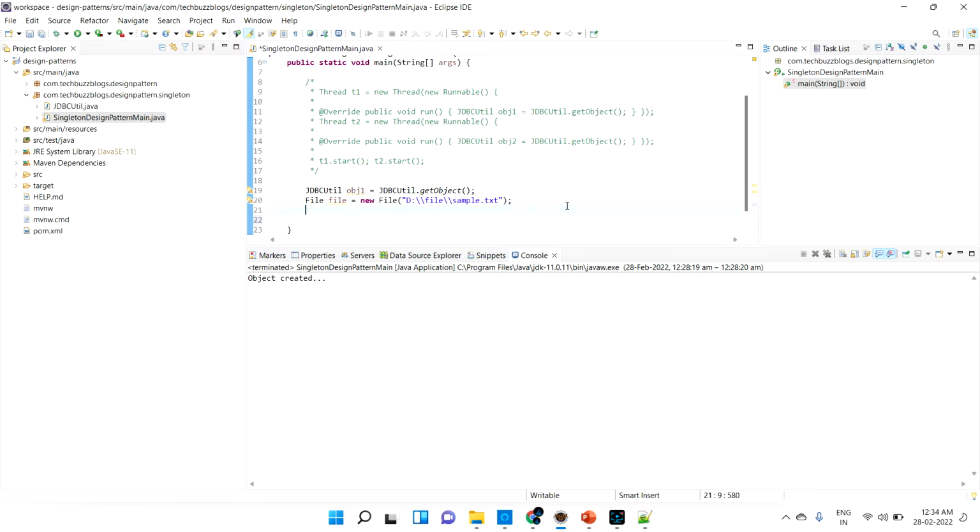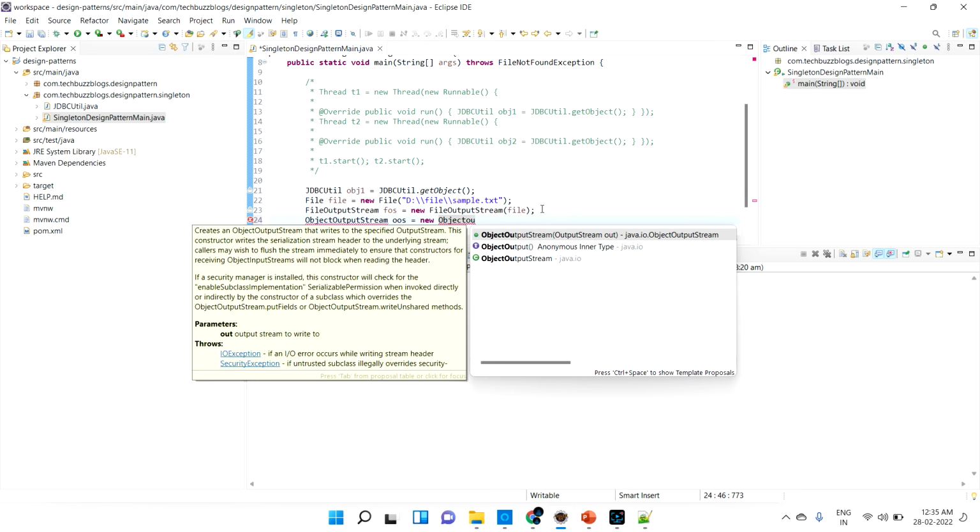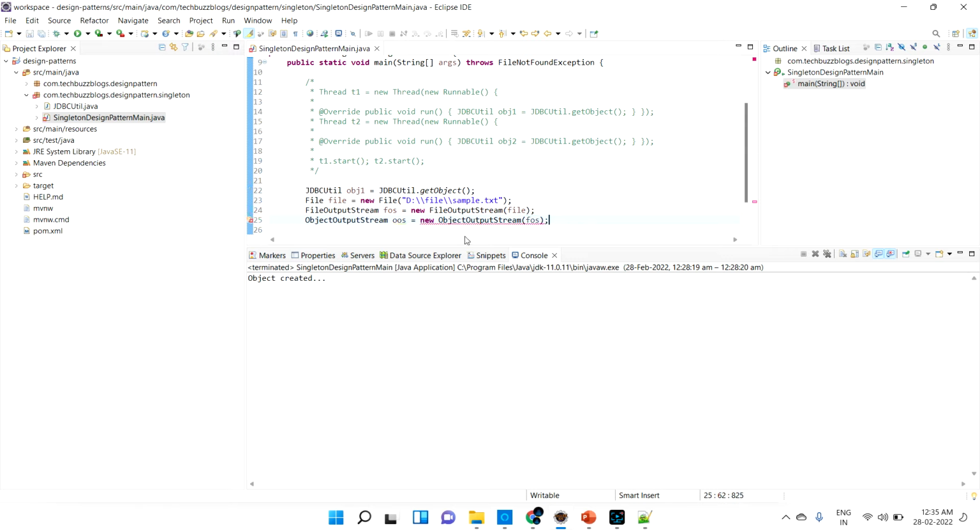Then, second step, I need to create an object for FileOutputStream, so let me name it fos, new FileOutputStream, and I need to pass this file, the file object, to the FileOutputStream. That is fine. It expects us to add throws, a FileNotFoundException, otherwise the compiler will give a compile time exception. Then from here I need to go for an ObjectOutputStream, oos equal to new ObjectOutputStream of fos. It needs this, and this is for the IOException. Okay, so the IOException is fine.